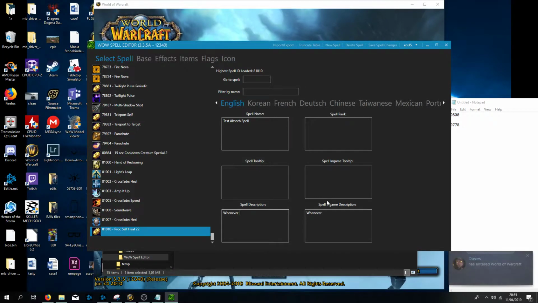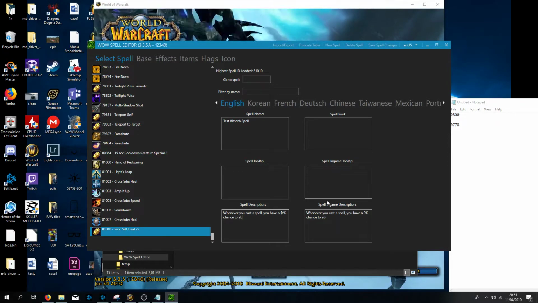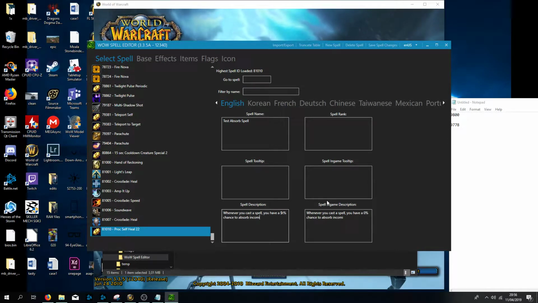Whenever you cast a spell, you have a $T% chance to absorb coming damage. And we're going to put in the tooltip whenever the spell actually does trigger, absorbing damage.